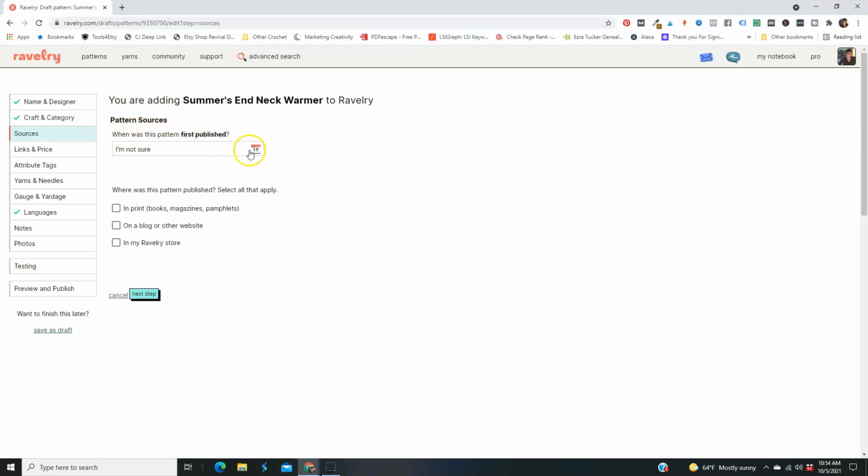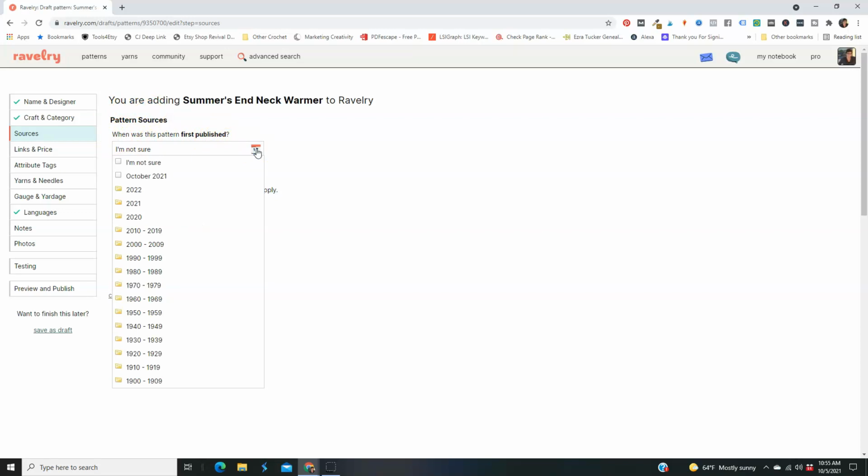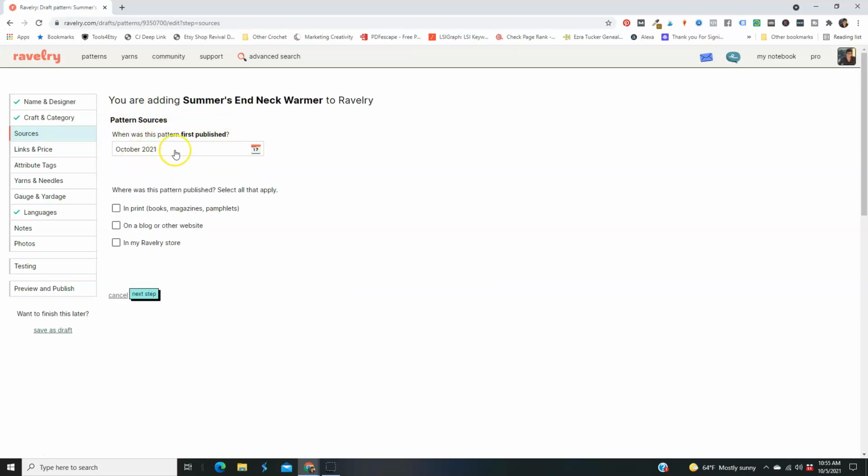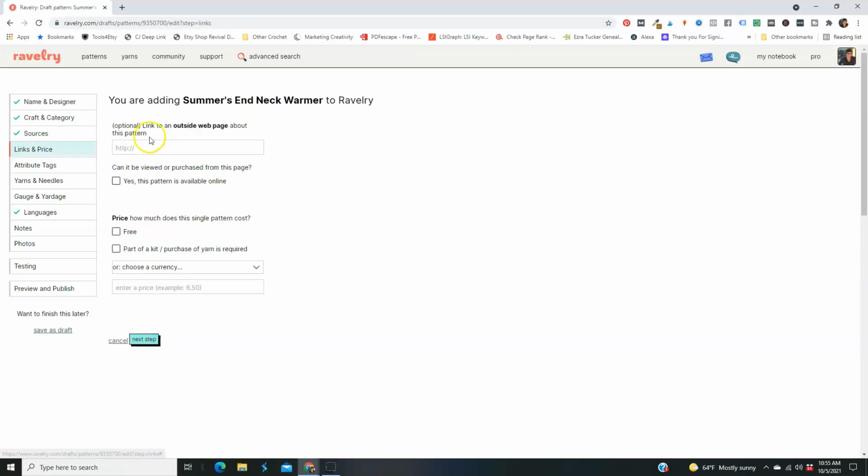When was the pattern first published? So it's actually being first published right here on Ravelry. So this is today's date, and then in my Ravelry store. Made with a Twist is my Ravelry store. So it will give you a prompt if you don't have anything here. Go to the next step.